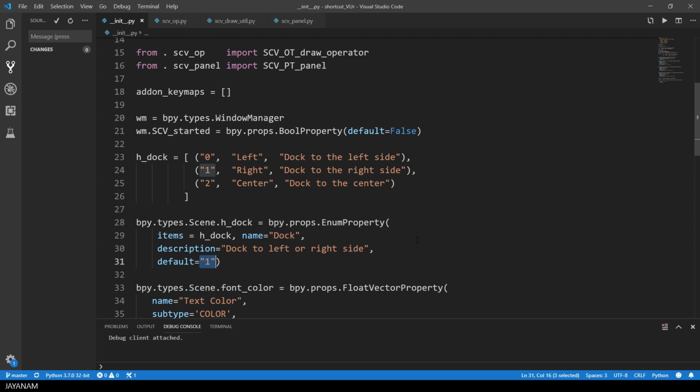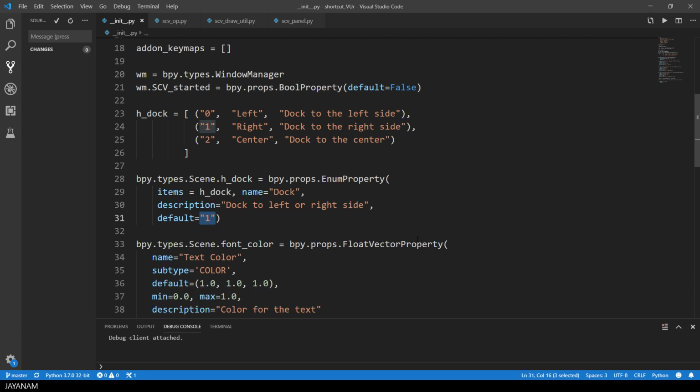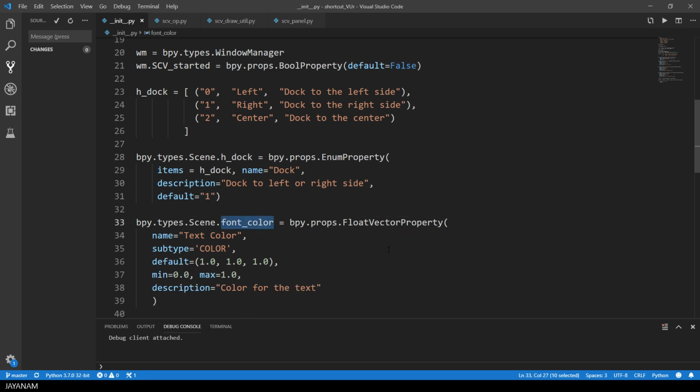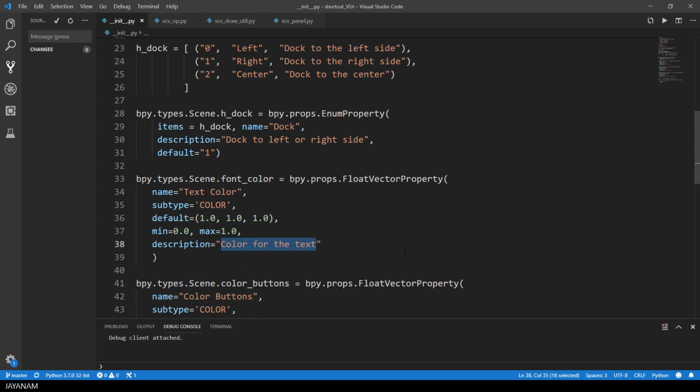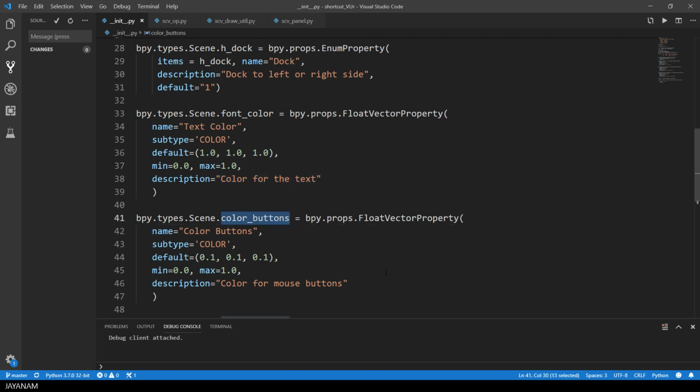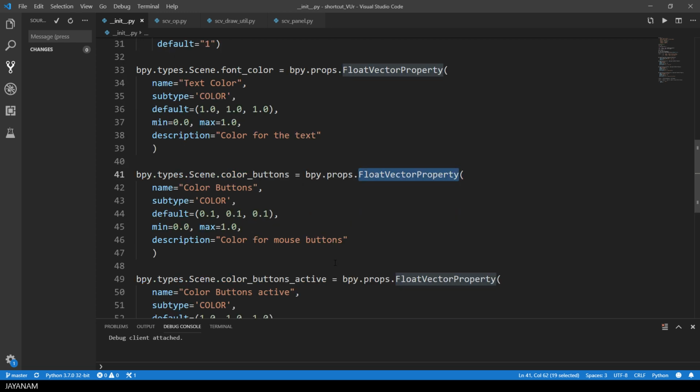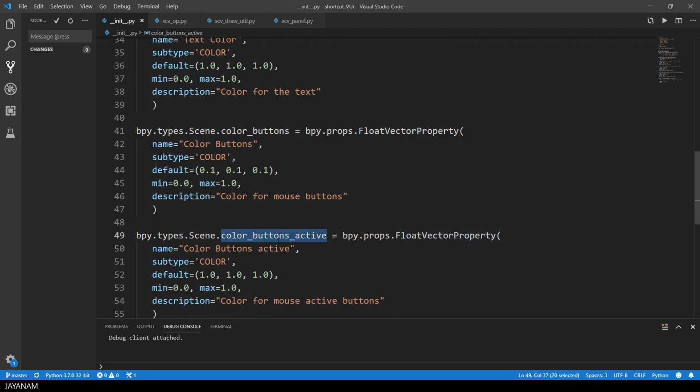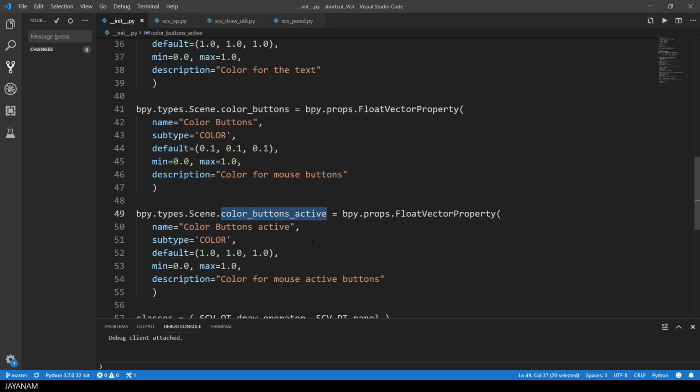Another property is needed for the text color, and this property has the type FloatVectorProperty. The name is set to text color, and the subtype you have to set to color. The default for this color is set to white, and the description to color for the text. Okay, and the same color properties we need for the display of the mouse buttons. This is the color for a mouse button when it is inactive, and when it is pressed I use the color button's active property.